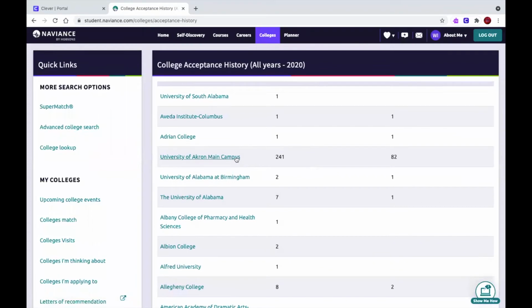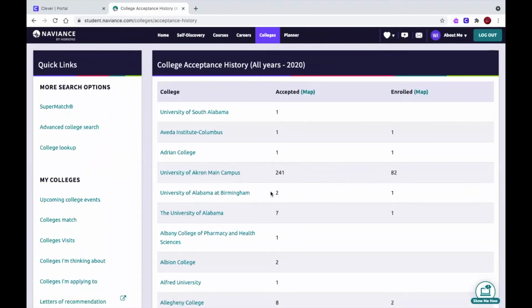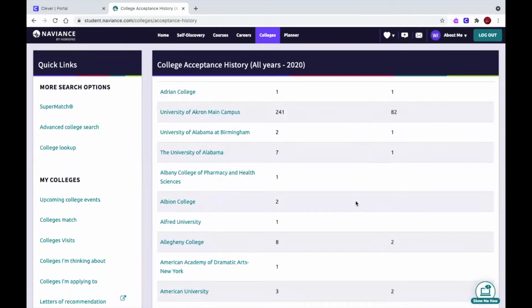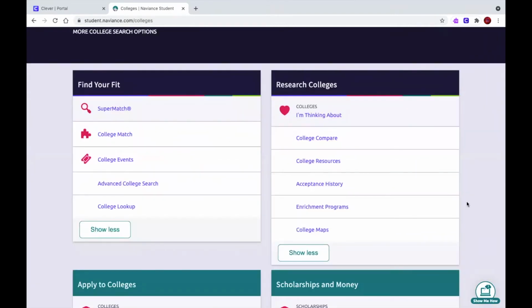Then there's the Acceptance History. Acceptance history is showing how many people enrolled in that college and how many people got accepted in that college. Next is the Enrichment Program. The Enrichment Program tab is somewhere where you could look up anything about enrichment programs. And then the college maps, it just shows a map of every single college. You could search for specific ones.